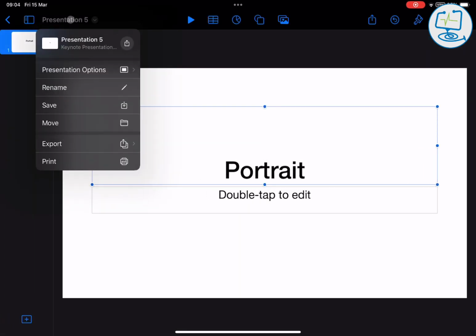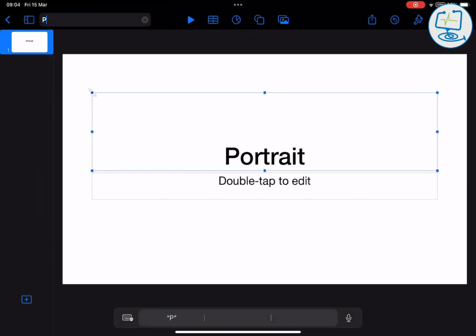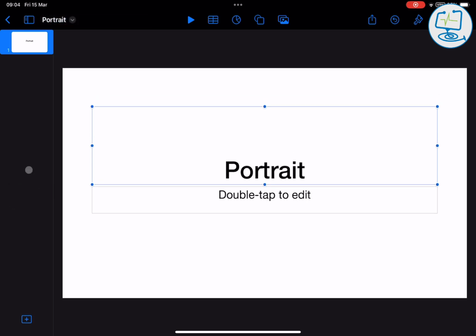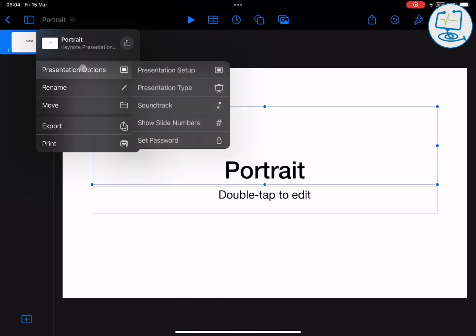So you see there it is called currently presentation 5, but we'll call that portrait just for the sake of completeness. So currently it's in landscape. What we need to do is go to the drop down menu at the top where I've just renamed it, the slide. Go down, go to presentation options, go across to presentation setup, and that's the one that we want.